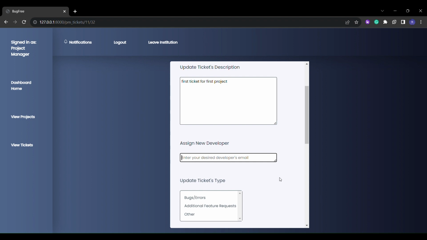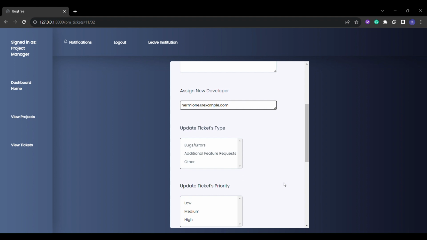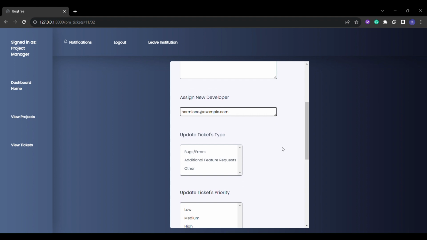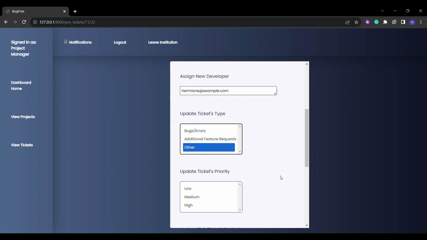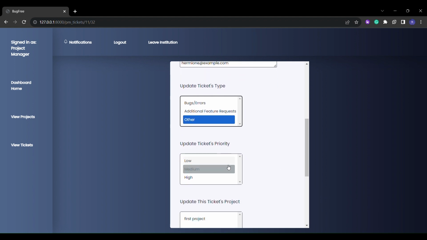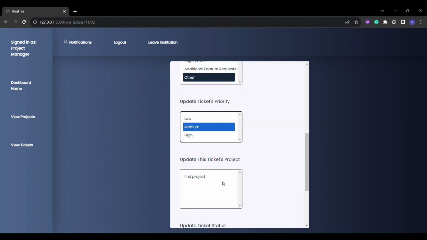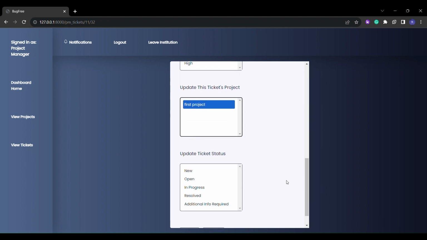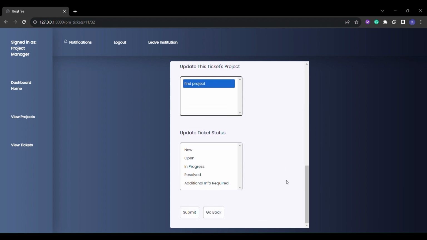So I'll go ahead and put in our developer's email, which is hermione@example.com. Now I could update the ticket's type. So this ticket's type is bugs and errors. I'll change it to other, just so you can see how it displays on the dashboard. And I'll change the ticket's priority to medium. Also put this to project, the first project.